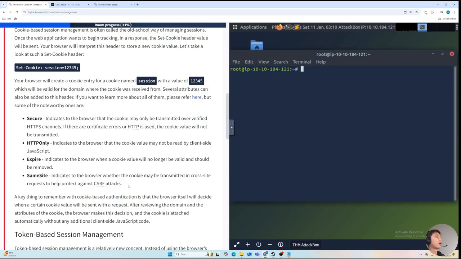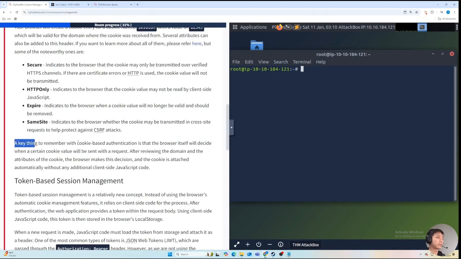A key thing to remember with cookie-based authentication is that the browser itself will decide when a certain cookie value will be sent with a request. After reviewing the domain and the attributes of the cookie, the browser makes this decision, and the cookie is attached automatically without any additional client-side JavaScript code.